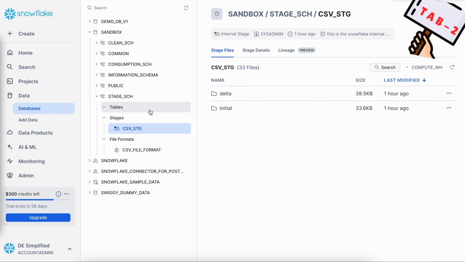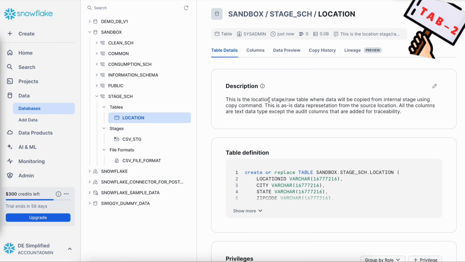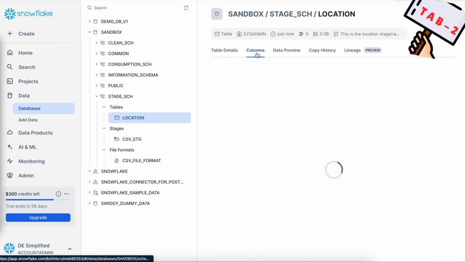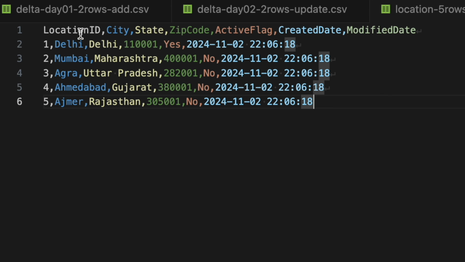Let me refresh. This is my other tab, and let's see, my location table is created, the description is visible, and all the columns are visible. So I have a total of 11 columns, and I can always go back and check that all the column names match the CSV file definition. Looks good. I have a total of 7 columns coming from the location entity and 4 columns which are technical columns.